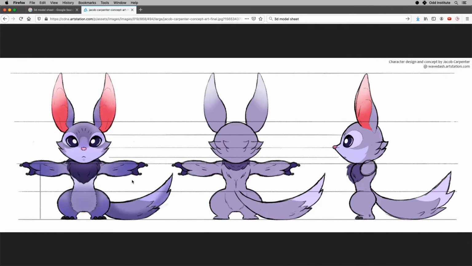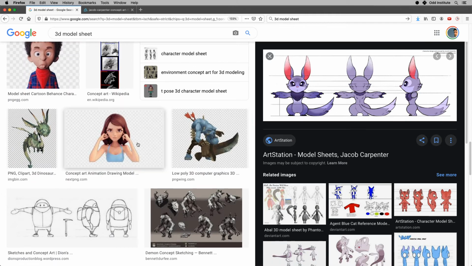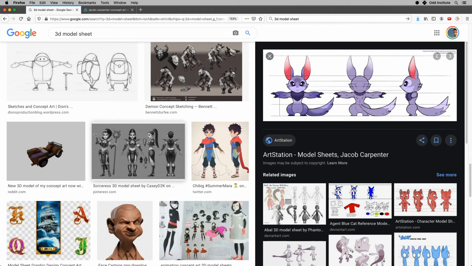So this is basically a side view and a front view of some sort of a rabbit, apparently. And then they have a back view as well, which again doesn't really matter as much, because most of whatever is in the back view you can infer from the front view. But that's basically what you need for modeling characters for the most part.